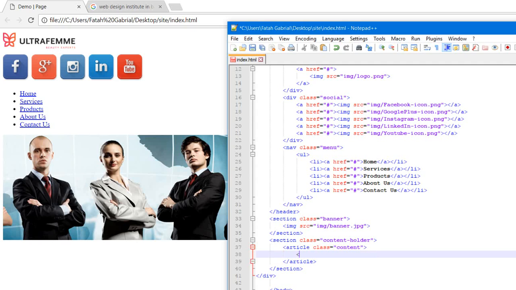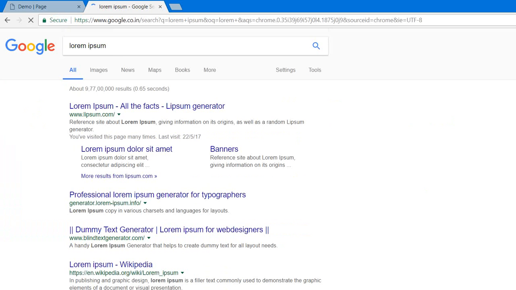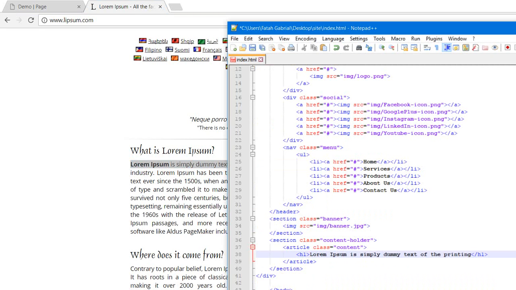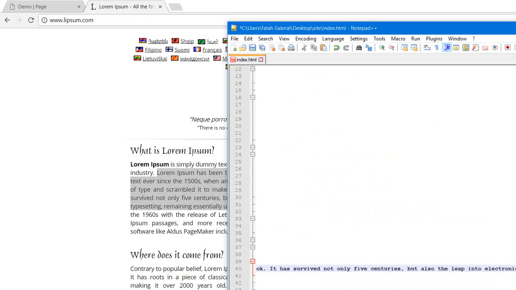Okay, so inside this I'm going to use an h1 tag and I'm going to type in lorem. I need some dummy text over there, so I'm going to go to Google and just type in lorem ipsum. Lorem ipsum is dummy text, so you can use it in your web page if you're creating a demo page, or if your contents are not ready. I'm going to copy this line as the heading and paste it inside the h1. I'm going to use the p tag here, that's the paragraph, and I'm going to copy this text and paste it over here.